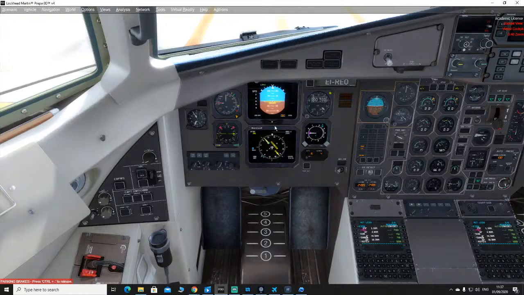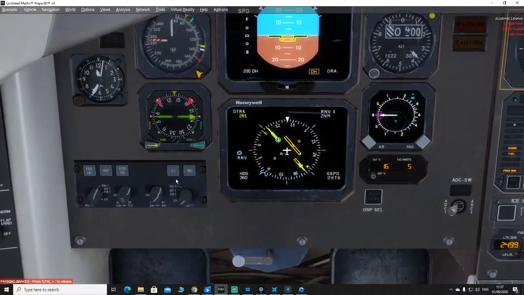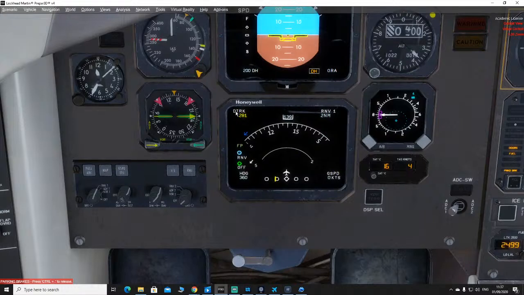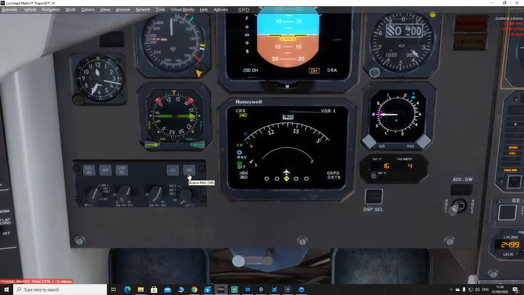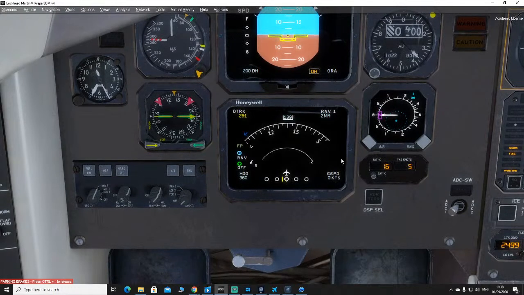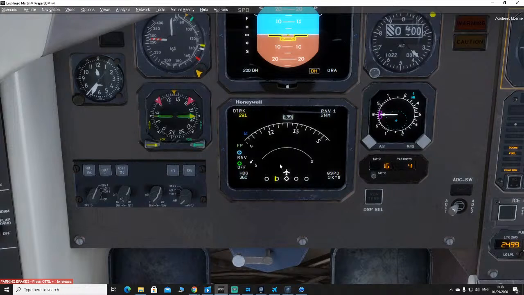So we're going to come down here. We want to have the map displaying the correct information here as well. So you're going to come over to this panel here on the left hand side. What you're going to do is click on map and make sure it has DTRK up here in the corner of the screen, because the other one is course, which you'll be doing for your ILS later on. So we'll turn it back to map. Right, you can't see anything on the map now because of the way we're facing. Okay, let's leave on map mode for now.